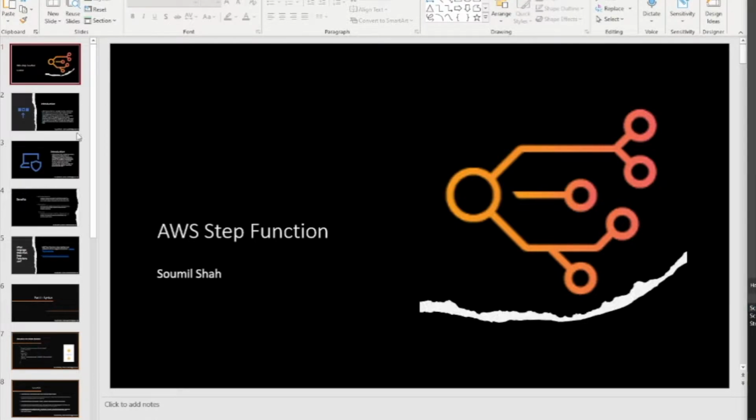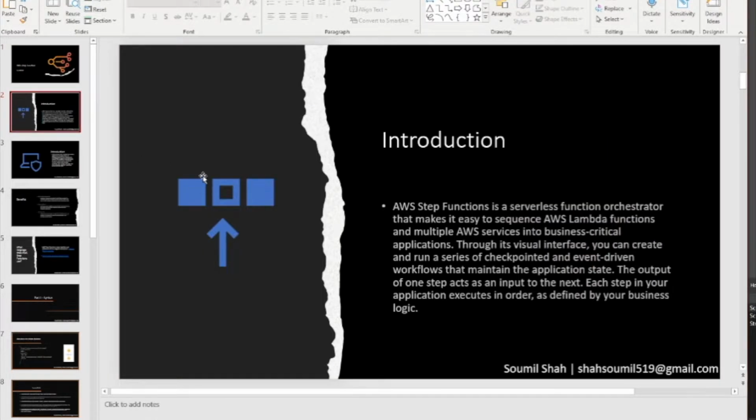Let's go to the first slide. AWS Step Functions is a serverless function orchestrator that makes it easy to sequence AWS Lambda functions and multiple AWS services into business critical applications. Through its visual interface, you can create and run a series of checkpoints and event-driven workflows that maintain application state. The output of one step acts as an input to the next step. Each step in your application executes in order as defined by your business logic.